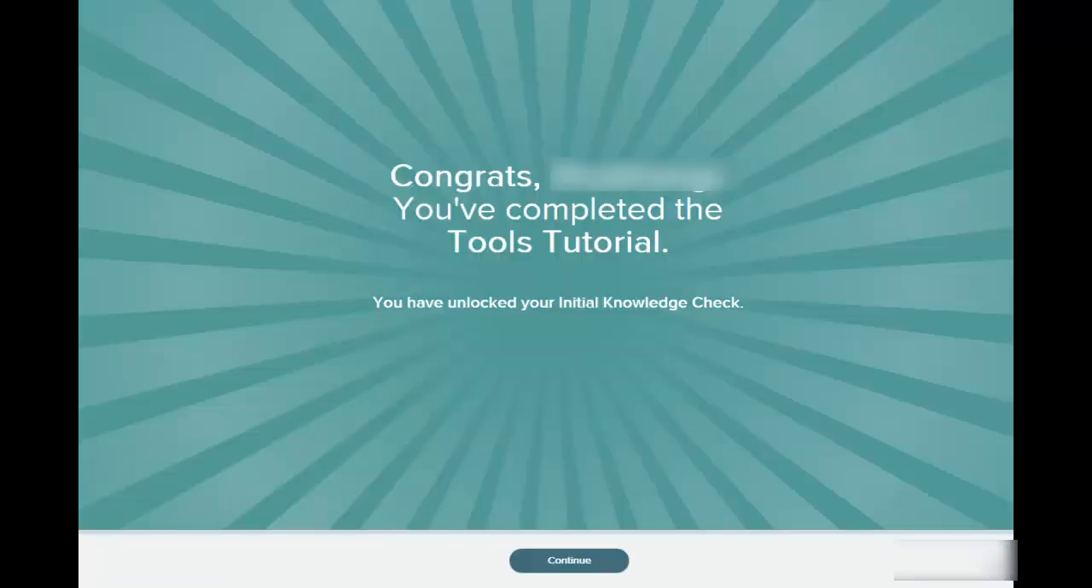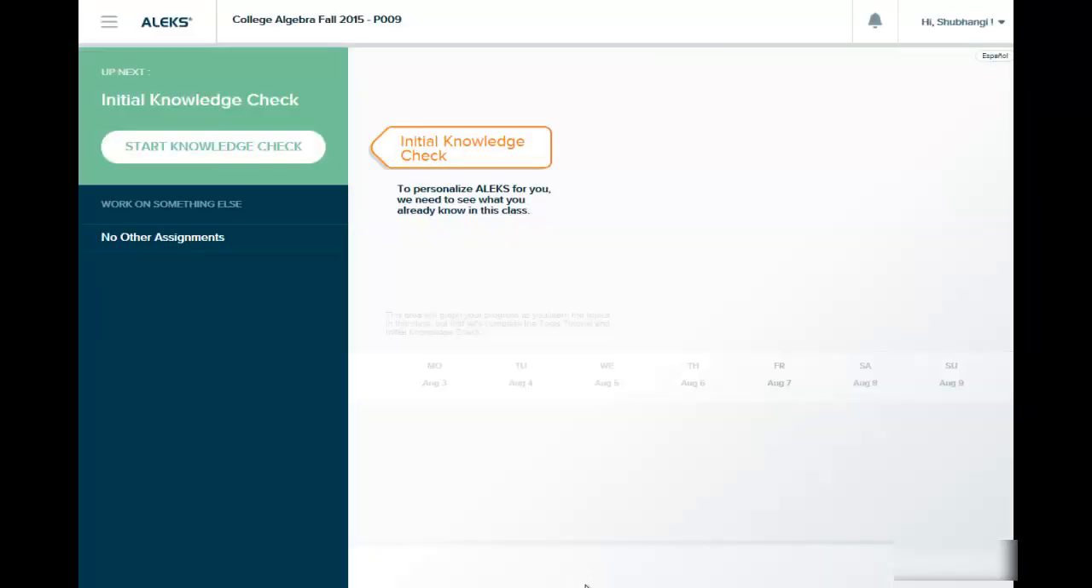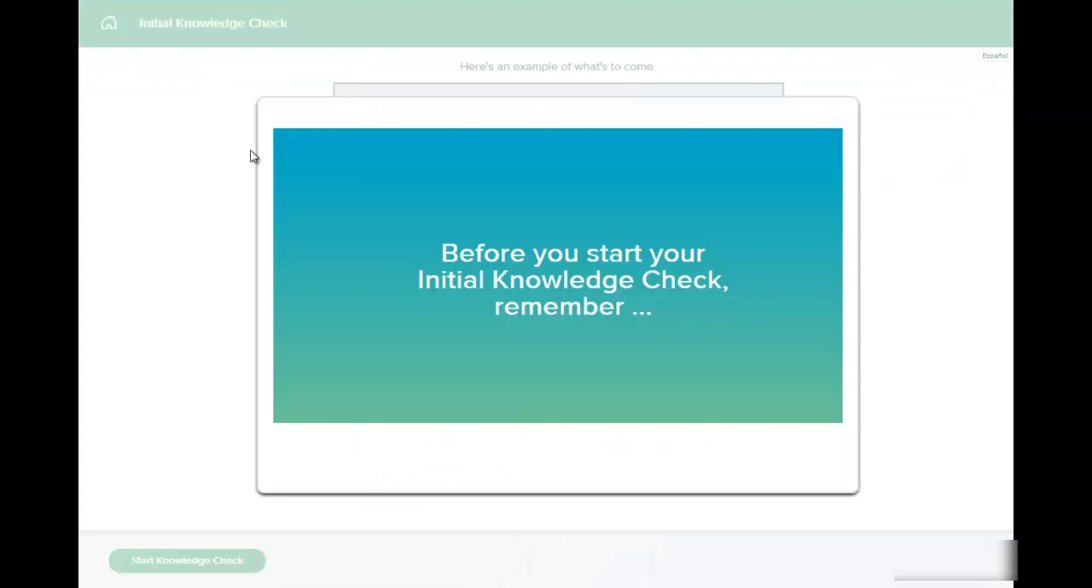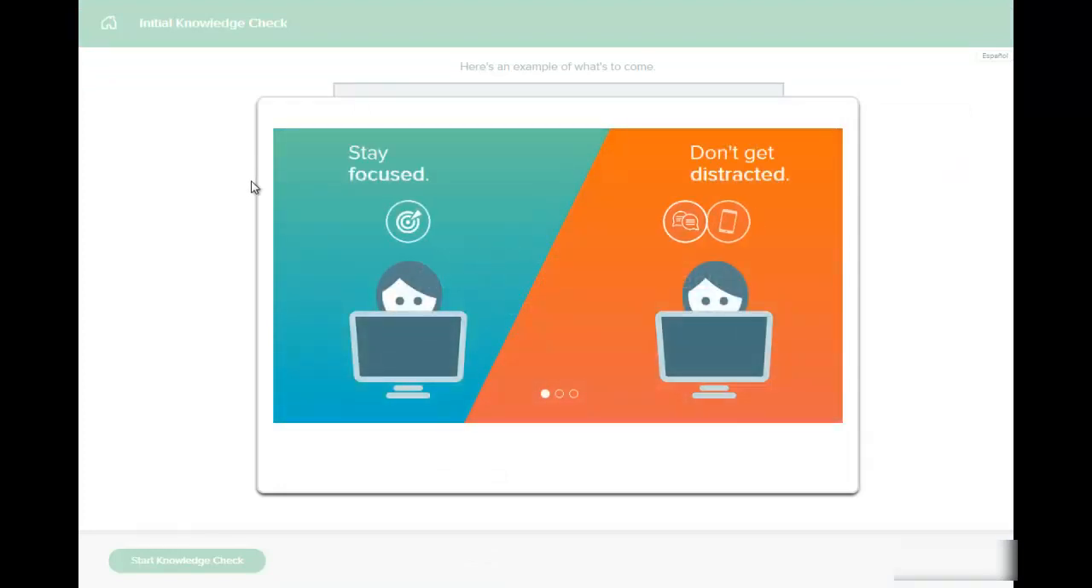Once you're finished with the tutorial, you will have a message of the following type that says, congratulations, you've completed the tutorial and now you have unlocked your initial knowledge check. Once you get here and click continue, this is where you're going to start your knowledge check, and what that means is it will be an assessment. So just follow these directions that you see. Stay focused. Don't get distracted.